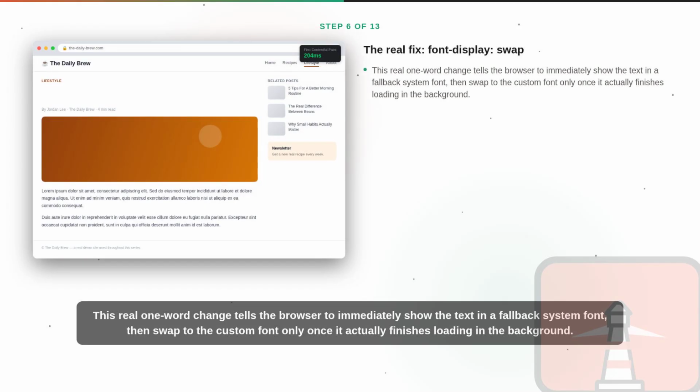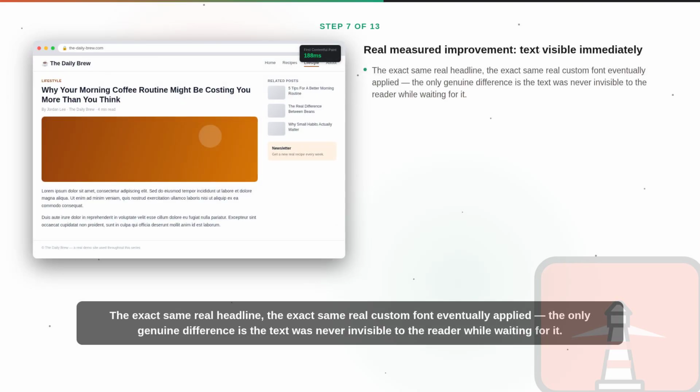This real one-word change tells the browser to immediately show the text in a fallback system font, then swap to the custom font only once it actually finishes loading in the background. The exact same real headline, the exact same real custom font eventually applied, the only genuine difference is the text was never invisible to the reader while waiting for it.